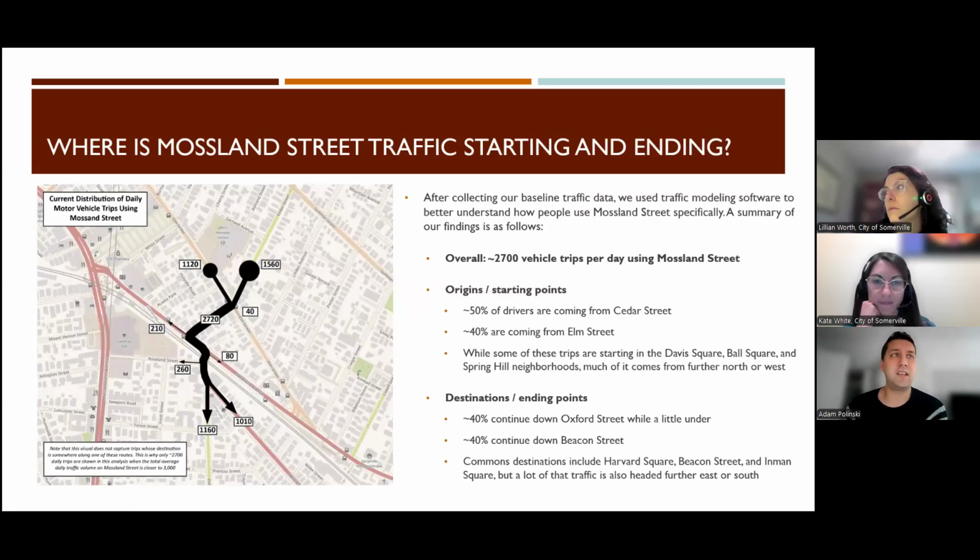After collecting our baseline traffic data, we use traffic modeling software to better understand how people use Mossland Street in particular, because those are the trips that are going to change, right? So we found that there are about 2,700 trips on an average day that use Mossland. That does exclude any trips that start or end on Mossland itself, because the people that live there are going to need to get back there. So we're just talking about people that are coming from somewhere else and using Mossland to get somewhere else.